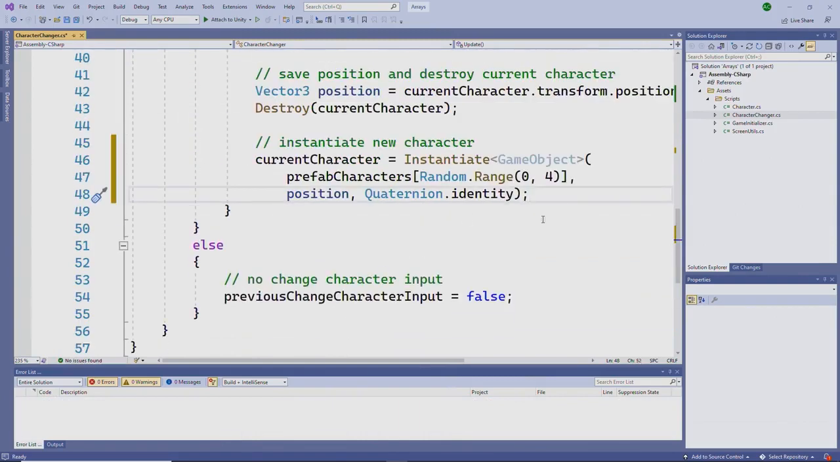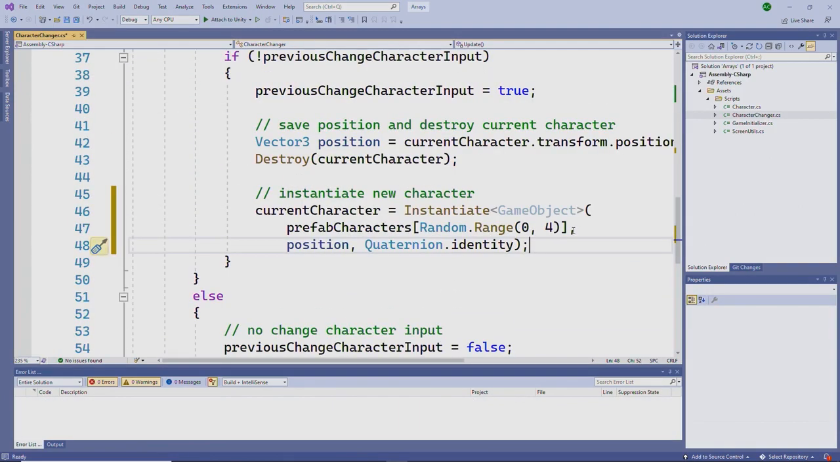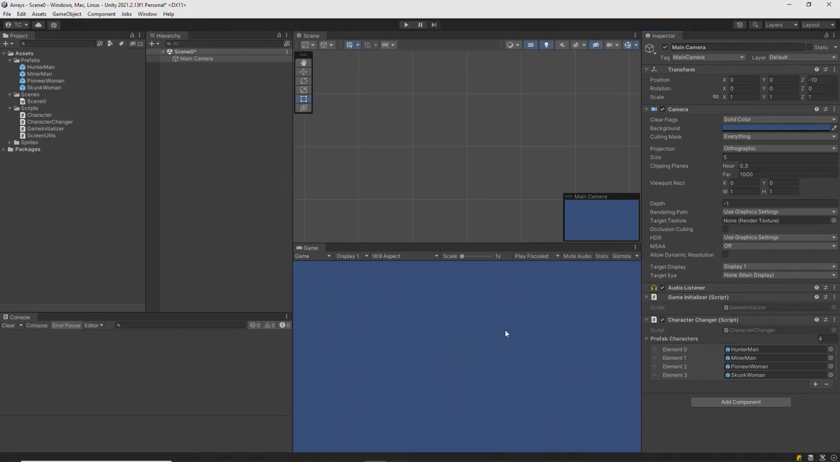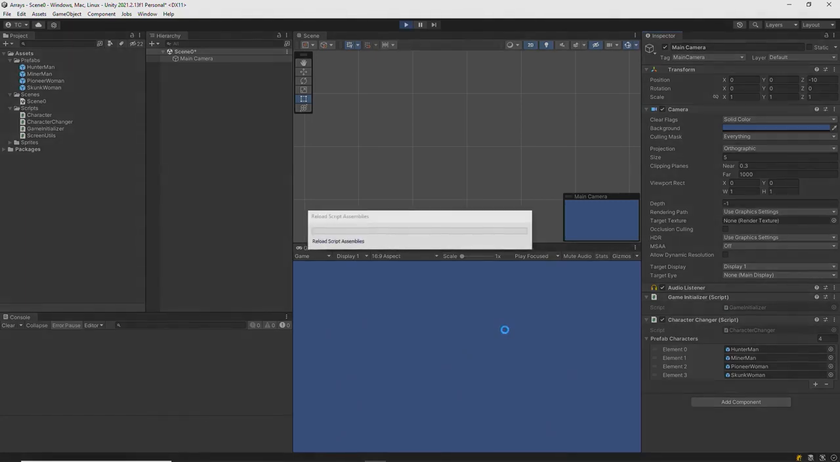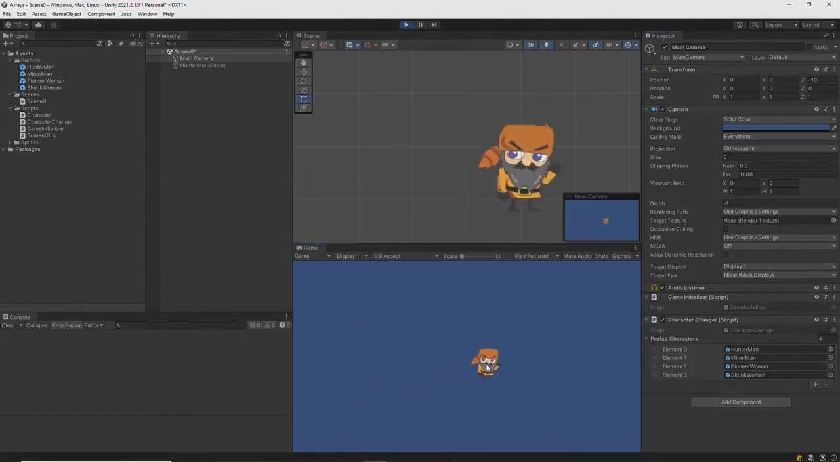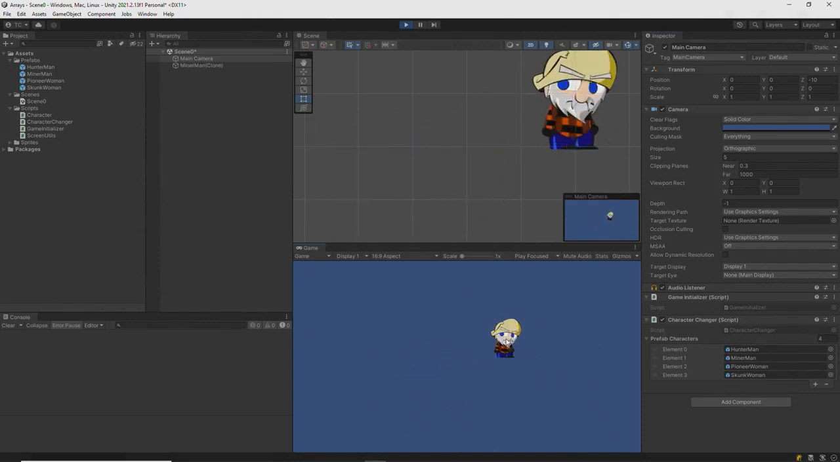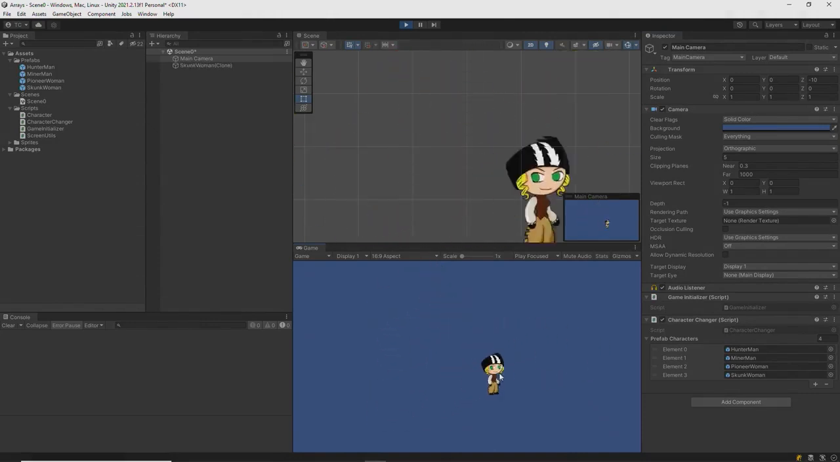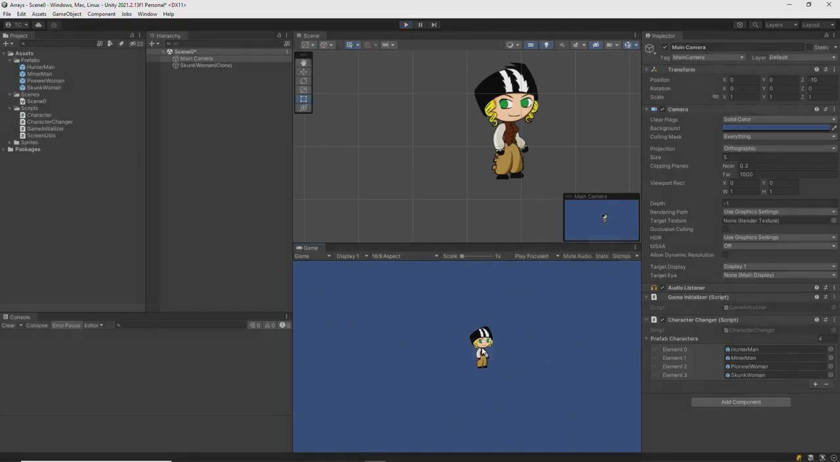And that's a huge win for us. That makes this code much more compact, and it's still easy to read as long as you understand how arrays work. I should be able to build now, and I can. And when I come back to the editor and run the game, it works just like it did before. I can move around, I can left click to change characters, and so on.